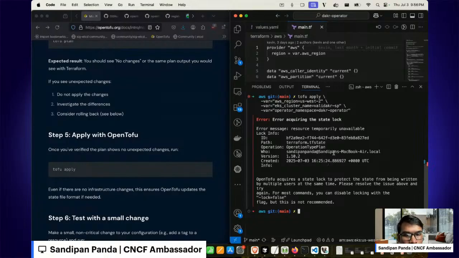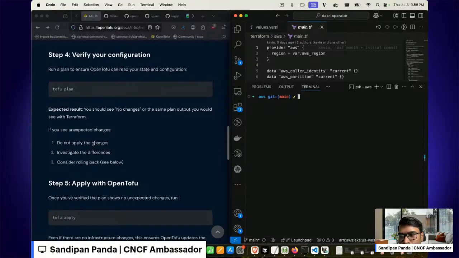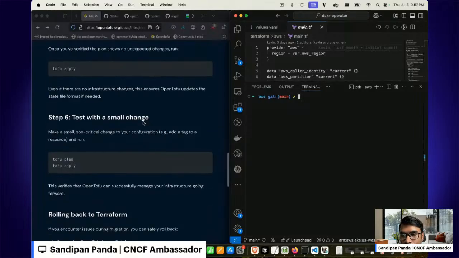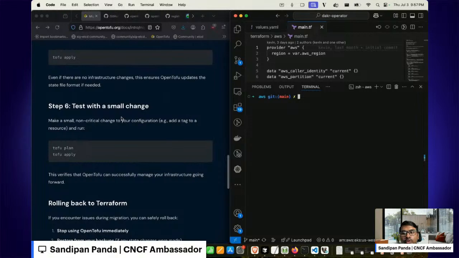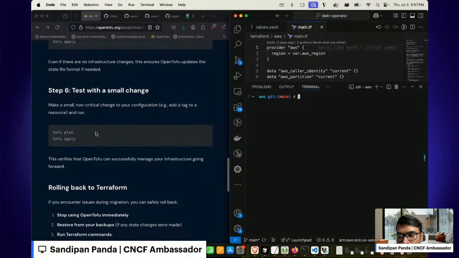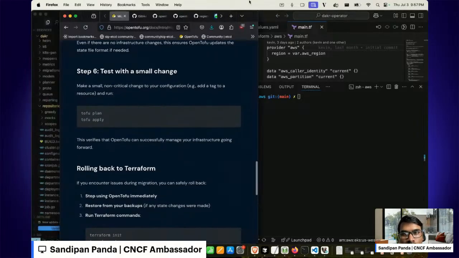So here you can see some errors, but we need to fix that by checking out as we saw here, we need to debug this. And then after that, you can test with some small changes, like make a small non-critical change to your configuration. Example, adding a tattoo resource and run tofu plan, tofu apply. This will verify that OpenTofu can successfully manage your infrastructure going forward.